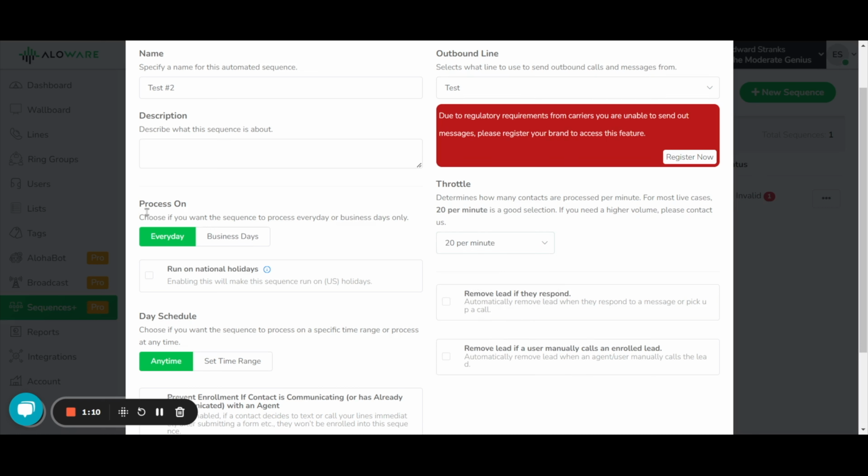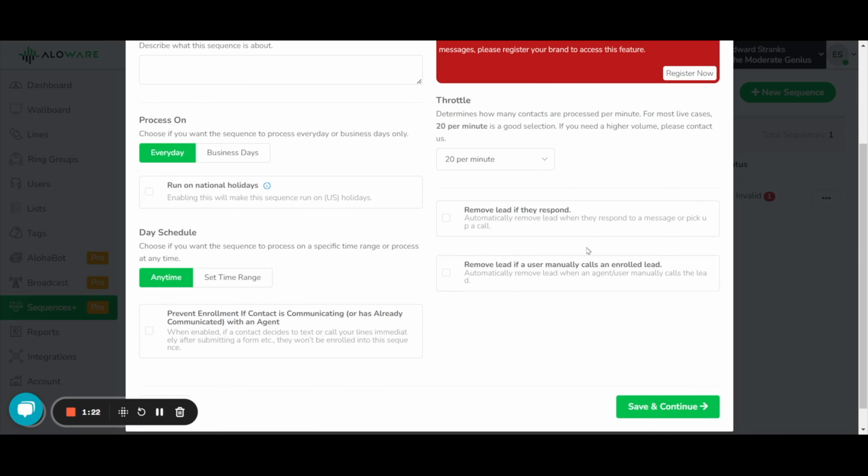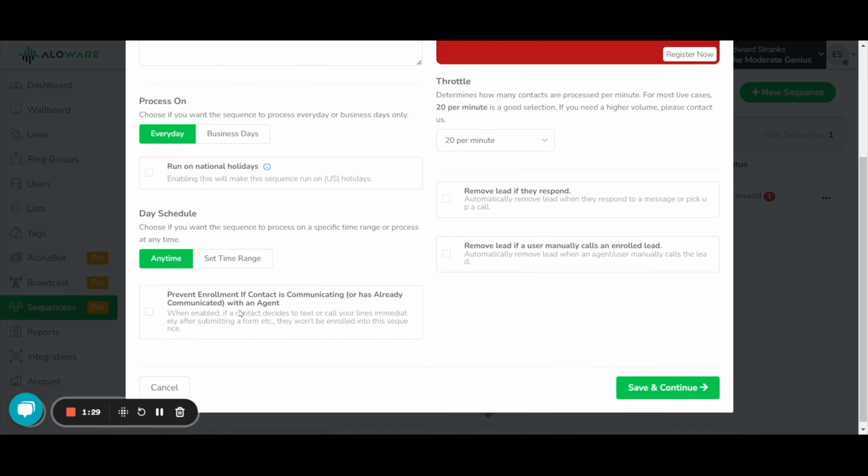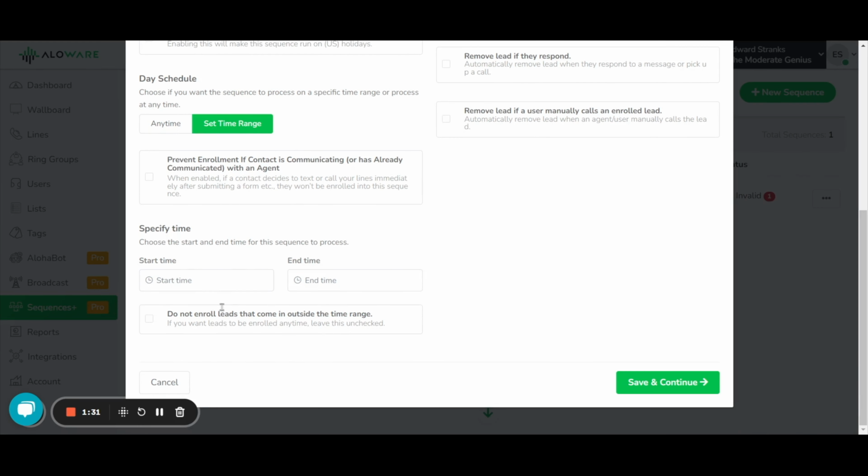Then you choose on which days it can be processed. Will it run every single day or only during the business days? And of course, whether it will run on national holidays. Here you have the day schedule. You can run it at any given time, or you can set a time range. If you click on time range, you will see a pop-up, and you can also choose not to enroll any leads that come in outside of this time range.